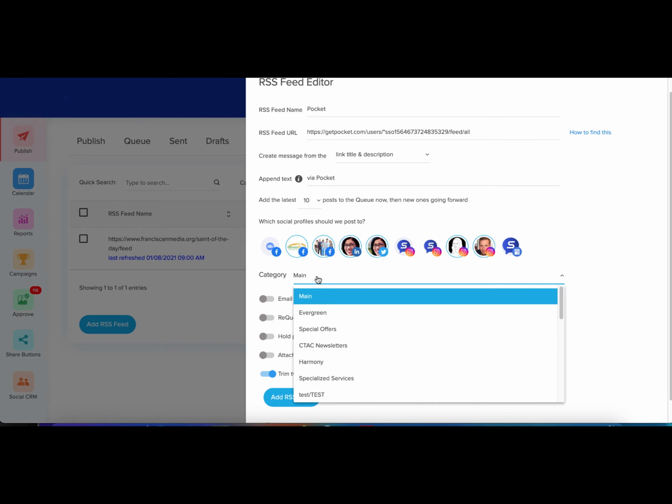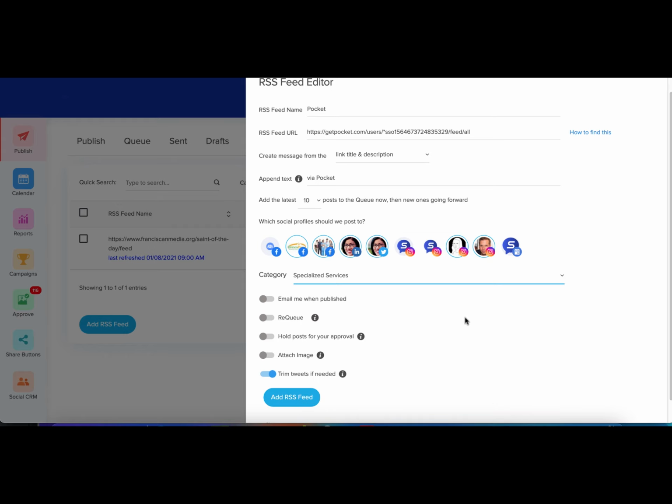And what category? This is important. You can only have one Pocket RSS feed, so you'll have to choose whatever you're going to use Pocket for the most. Like I'm going to call this specialized services. And what this will do is throw all of those Pocket curated content articles into my specialized services queue. So the times it goes out are going to be based on the specialized services queue times, which, as you all know, is managed in your schedule.